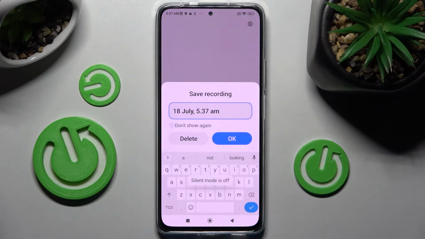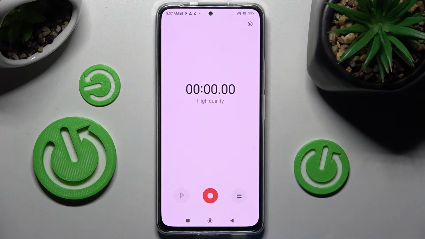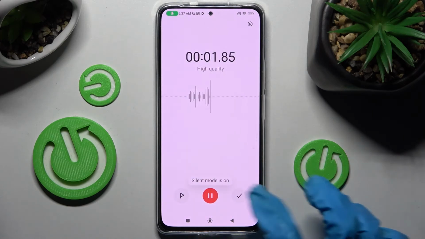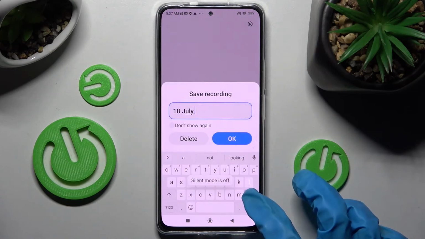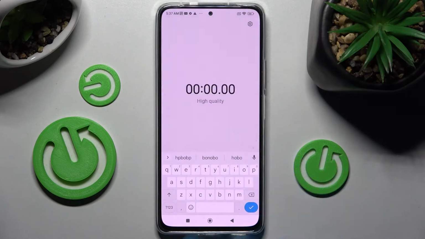Now you can delete it right away by choosing Delete over here. But you can also click on the check mark, name your recording, and then tap on OK to save it.